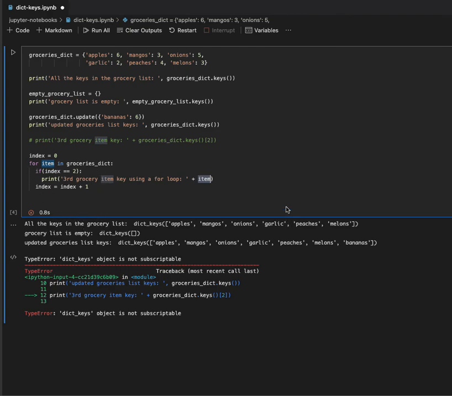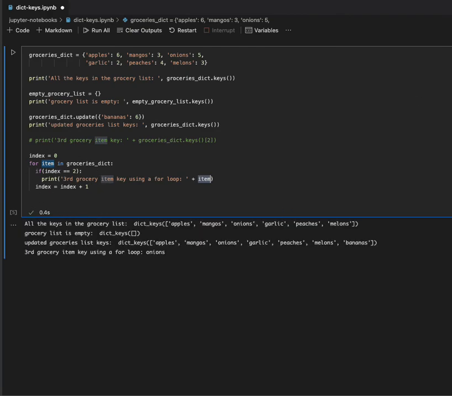So let me run this to show you guys the results. The third grocery item using a for loop, and here we have onions. So here 1, 2, 3. See, it prints out the third item, so the for loop works. We're able to use the for loop to access the third key from the dictionary.